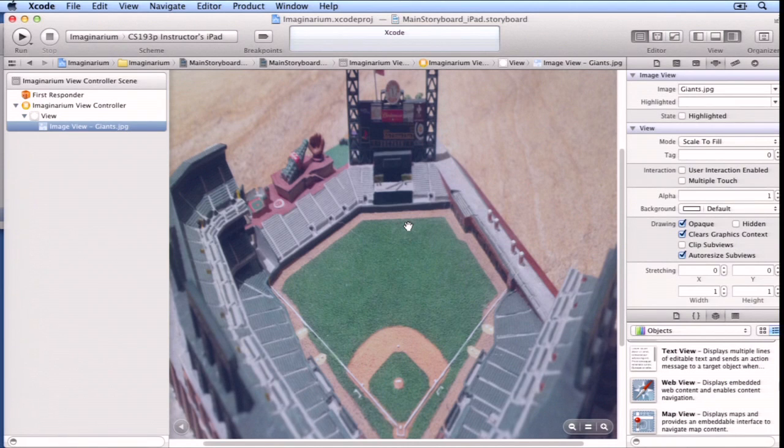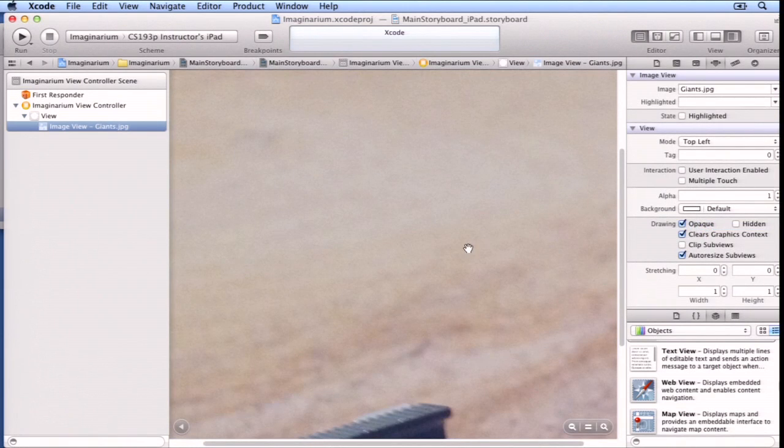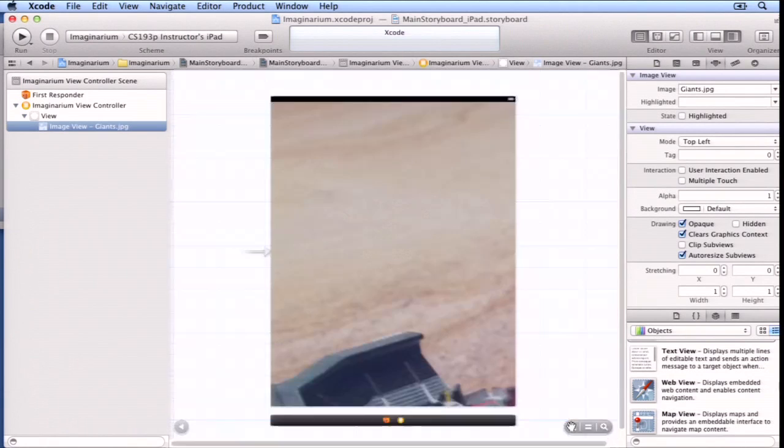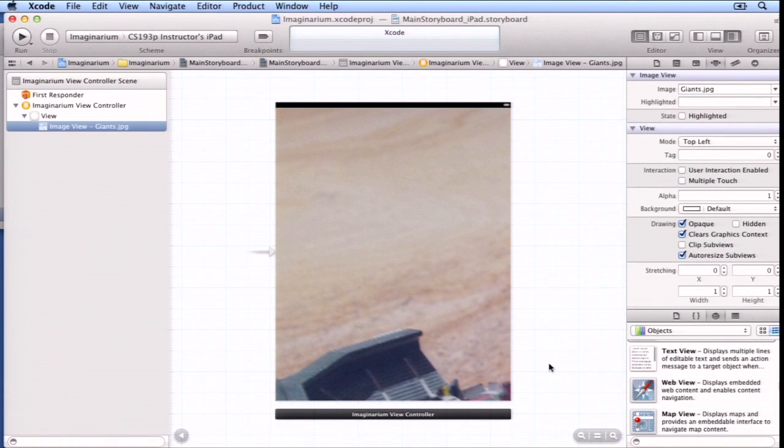If I don't want this scale to fit, I don't want AT&T Park here to get squished up and stuff like that, so I'm just going to change this to be, let's say, top left. And when you change it to top left, you get the top left corner. Now this is a big image, so I only get to see that little corner, which is not so nice. But that's why we need a scroll view. Let's go ahead and run this and see what happens.